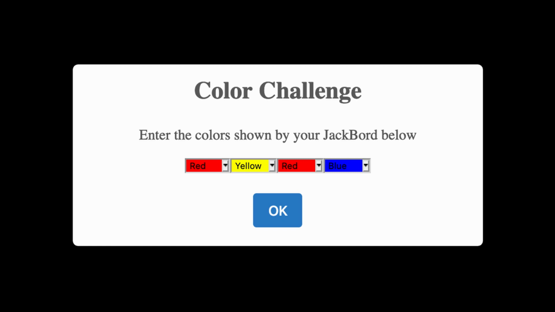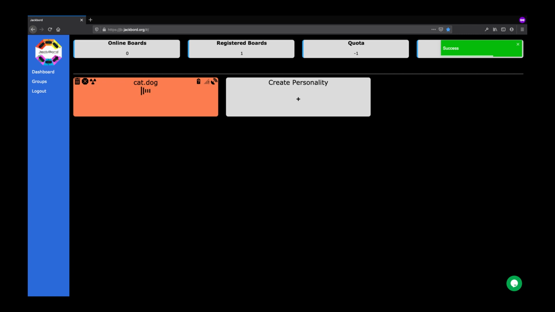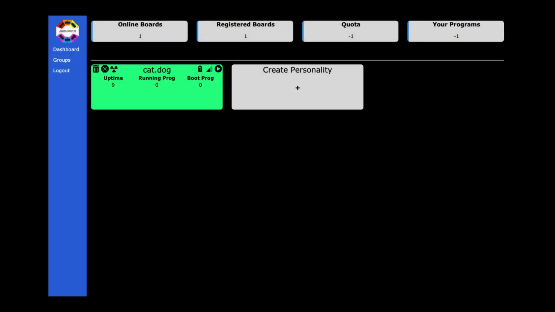While the dashboard is connecting to the JackBord, the cat.dog panel will be orange. Now that the JackBord has been adopted by the cat.dog personality, you can see its panel go green on the dashboard. This means that the JackBord is connected to the internet and has been successfully adopted.